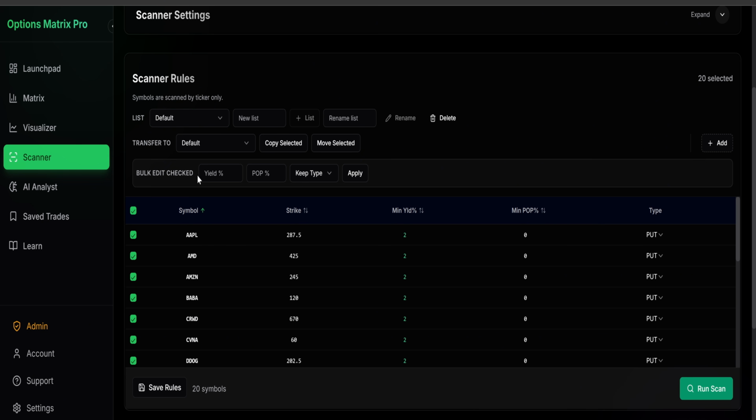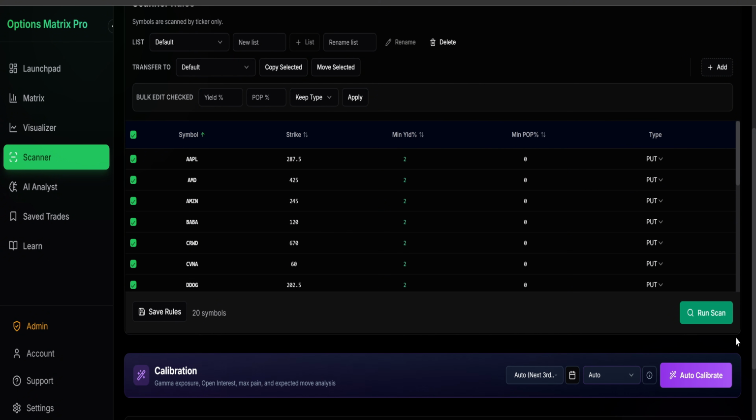You can do bulk edits on changes, the yield or probability of pop. You can even change whether you want it to be puts or calls and multi-select accordingly over here. Just make sure you are selecting them when you are looking to do the calibration or running off the scan.